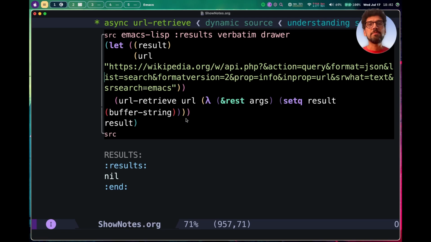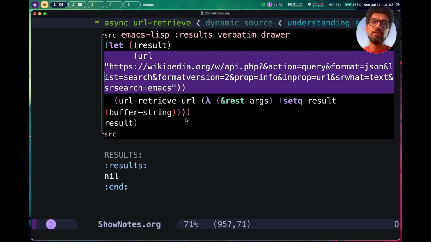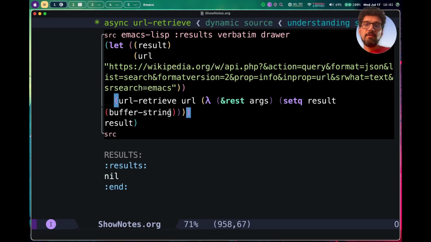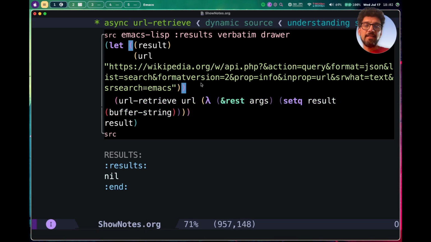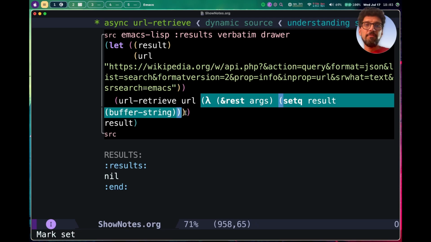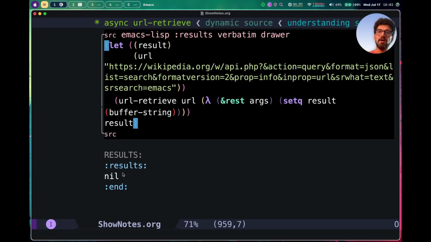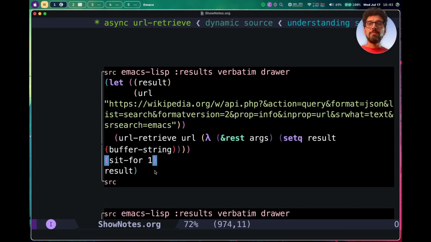The issue here is because it is running this function asynchronously, it exits this command right away, and it returns the result. But because the HTTP request takes some time to get the result, it's not done yet. And because it's not done, it does not evaluate this function that then sets results to the buffer string. All right. So when I run this, I just get nil because I defined result as nil.